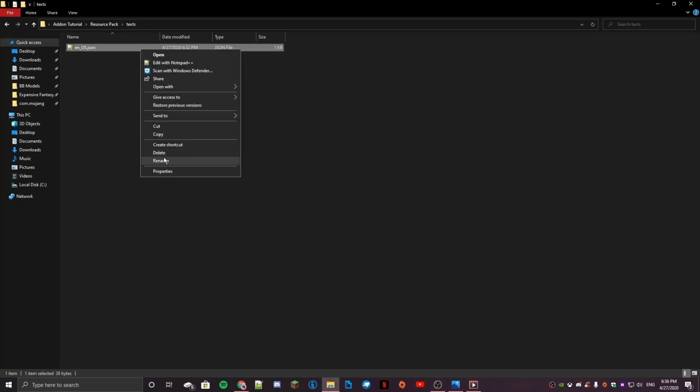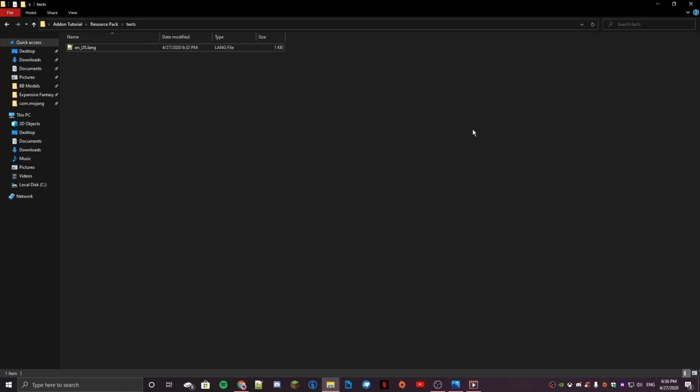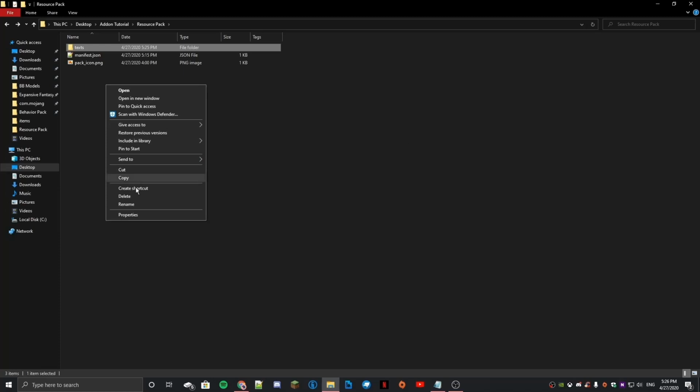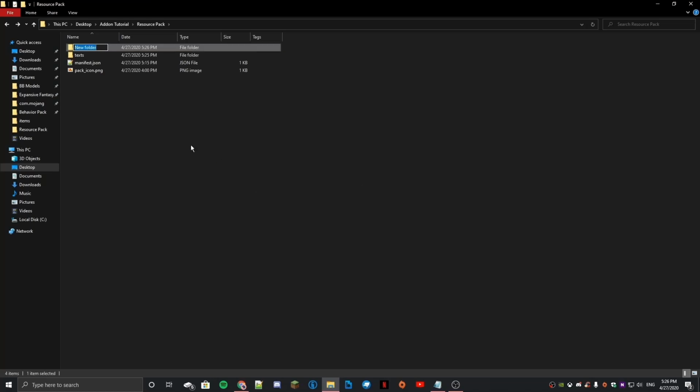Whoops, and I forgot this again. So this one's not JSON. You're gonna put lang and then save it. Go over here and create a new folder called items.